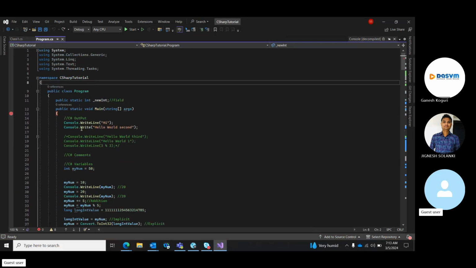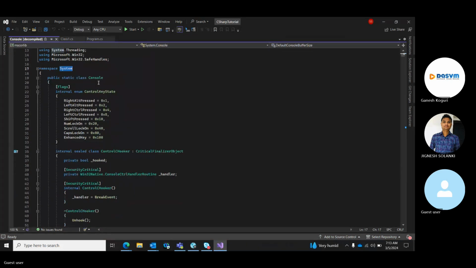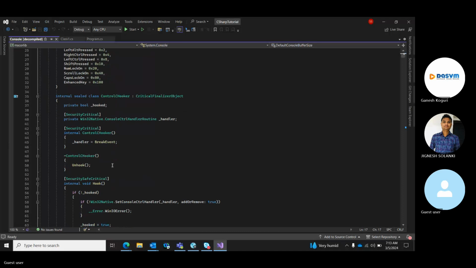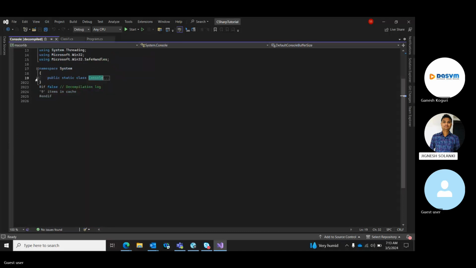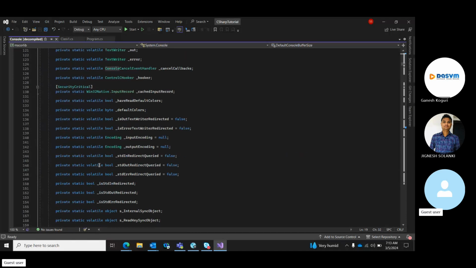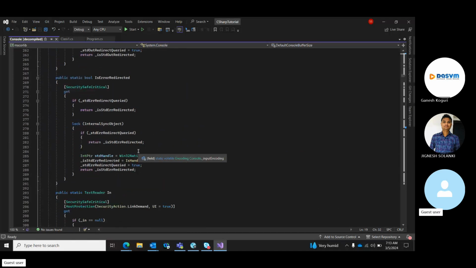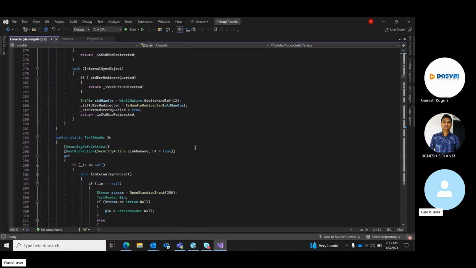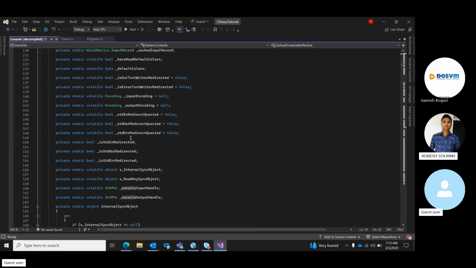If you see this Console, it is under System. That's why I'm calling the System and using it in mine, so that I can use all the internal things. There are lots of things, like Console. Here we have Console, and there will be many things inside. We'll be using them one by one. This Console will have a Console.WriteLine. There'll be lots of things. Everything is used from here. Okay, who wrote this code?